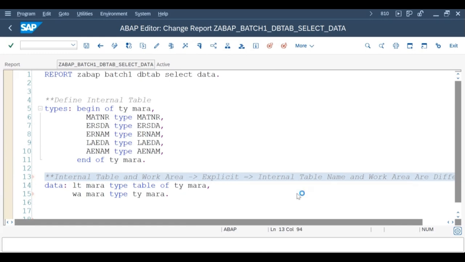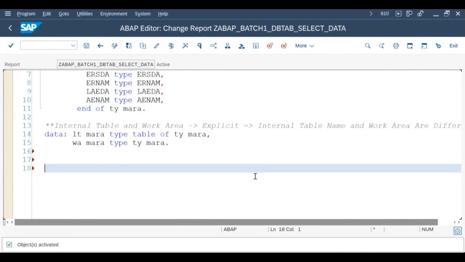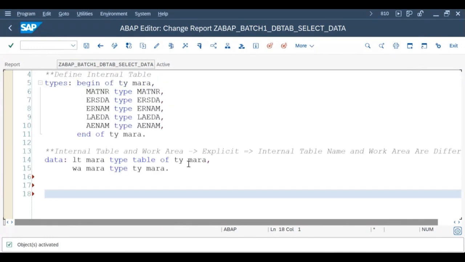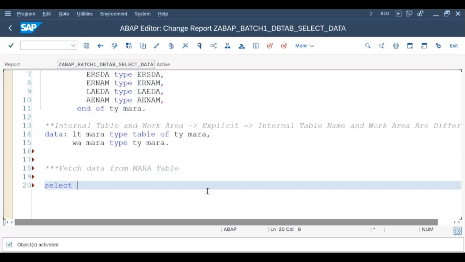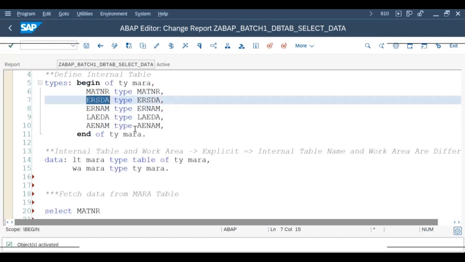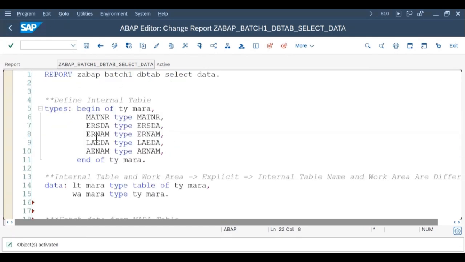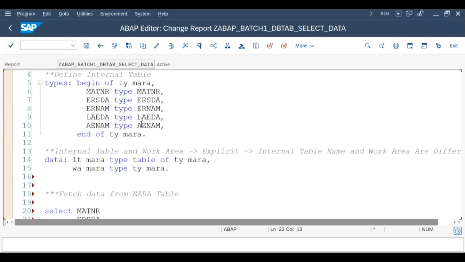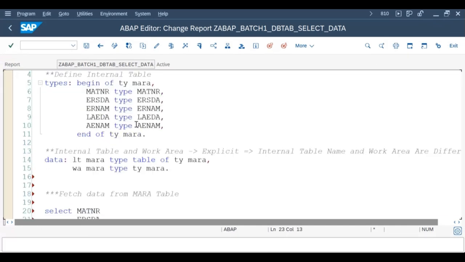Anyways, so now what next? I want some materials. So what I will do now is fetch data from the Mara table. I'll say select. I'll take all these fields: MATNR, ERSDA, ERNAM. Just simple. Press your control key and click on your field, only that field gets selected, and copy and paste it over here. Simple. You can do that. And AENAM.